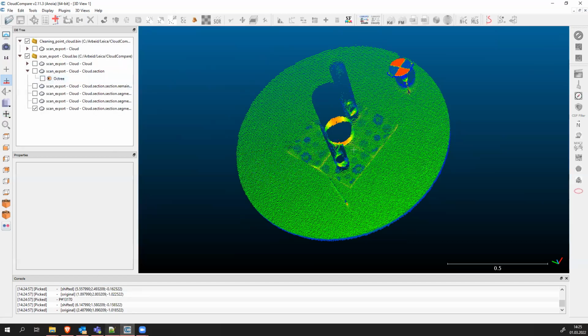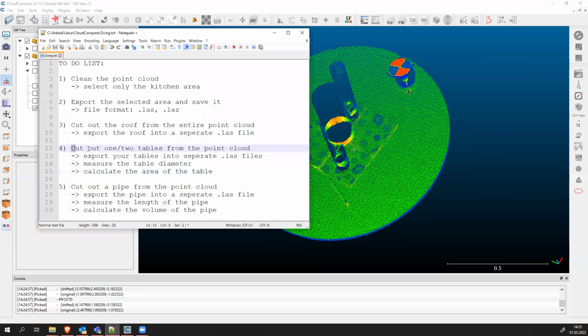All right. So we finished with cutting out the table from the point cloud. And then the last thing will be to cut out the pipe from the point cloud. And this I will show you in the next video.